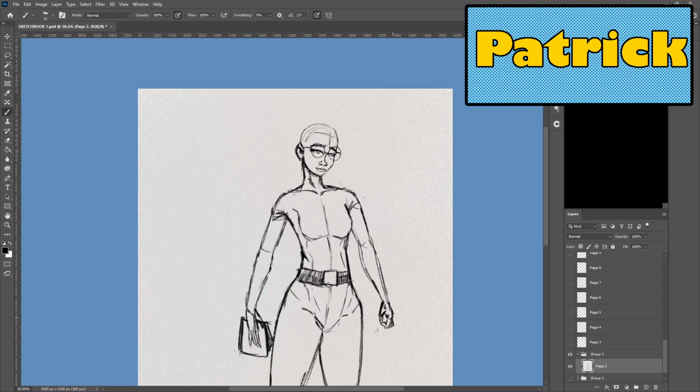I'm pretty happy with the way this drawing turned out, actually. I feel like the proportions are all pretty decent. I feel like her head might be a little bit small and her neck's a little bit off to the left, but I'm pretty well good with it.